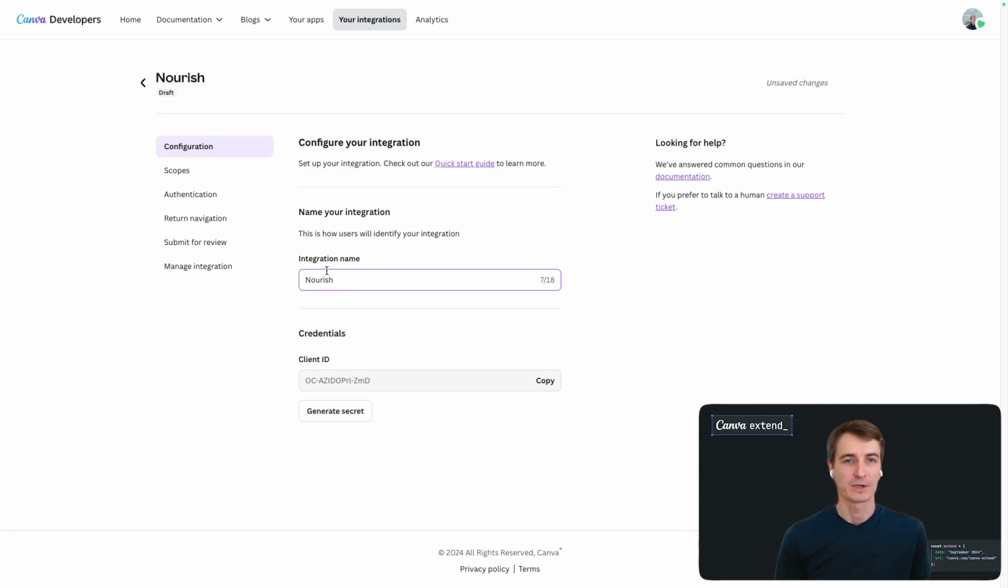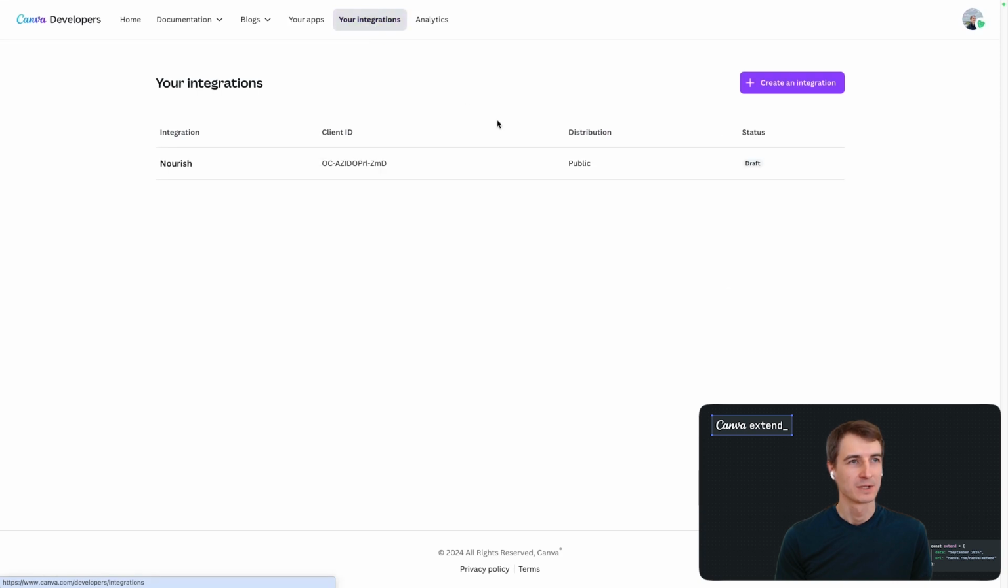You can see we also have a client ID. This is the permanent OAuth ID for identifying our integration when we connect to Canva. Let's copy this, as we'll be needing it shortly. We'll leave the rest of the configuration for now, but as you can see, if we go back to Your Integrations, we can see our new integration here. We can also create additional integrations under the same account if we want.